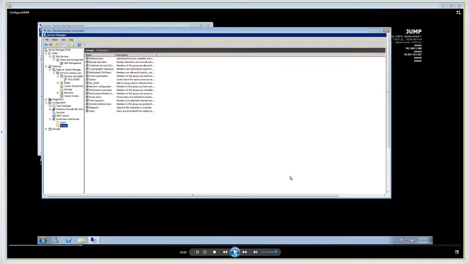Okay. Now the next step is we're going to add a VMM library server. The VMM library server is where we're going to store what we call library content. So this is things like ISO disk image files as well as virtual machine templates. We can also store VHDs there, we can store VMs there, and so on, so we can archive them there.